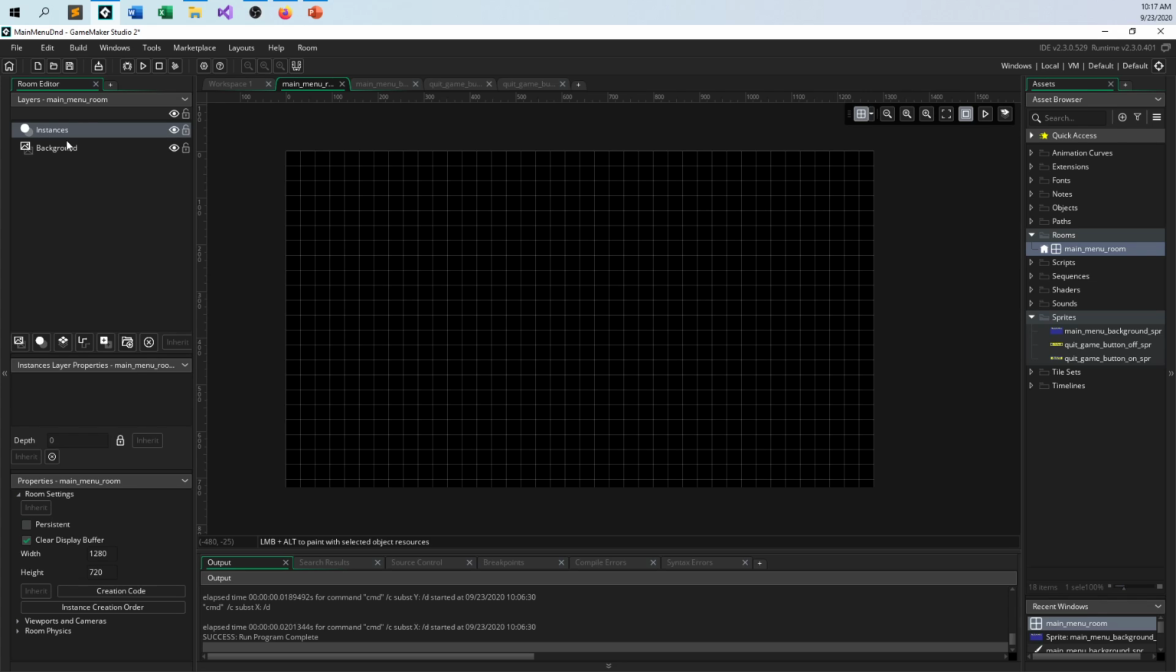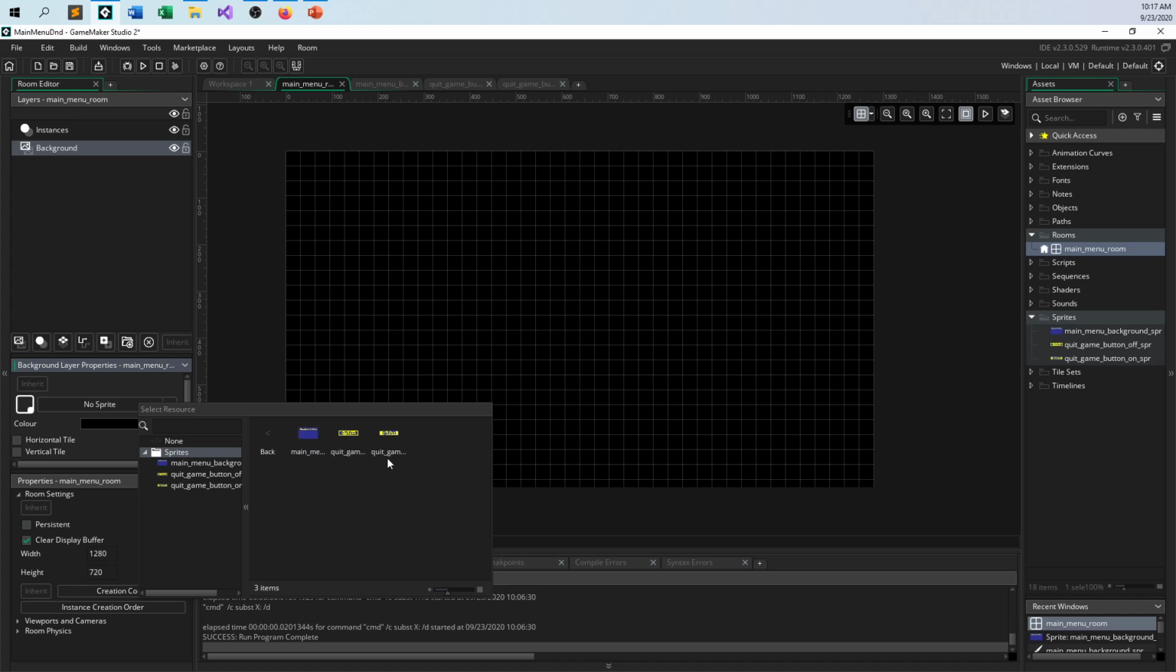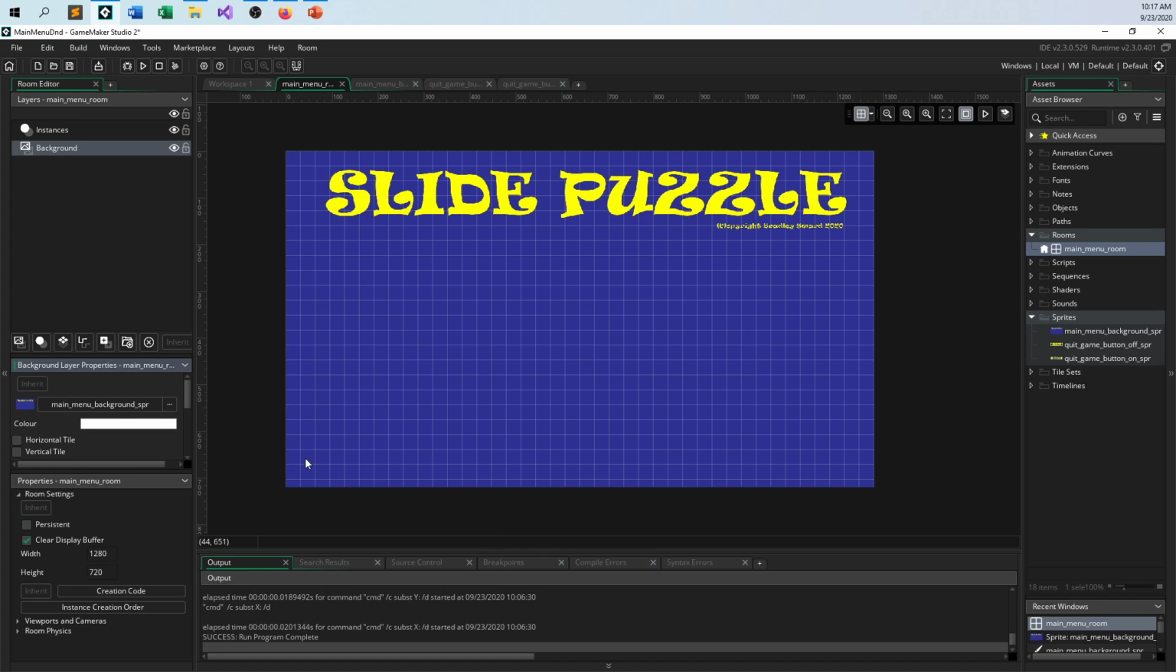But it's really cool to have so that your computer system doesn't have to spend time sorting which objects get drawn in which layers and which objects get drawn before other objects and so forth. So you go into the background layer and then you say, well, which sprite? And you go, well, how about the main menu sprite? And there it is. As long as your graphic is the same size as your room, it'll look perfect, and it does. There's my slide puzzle.